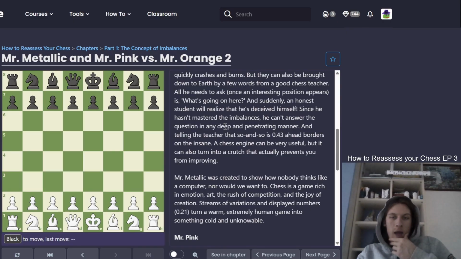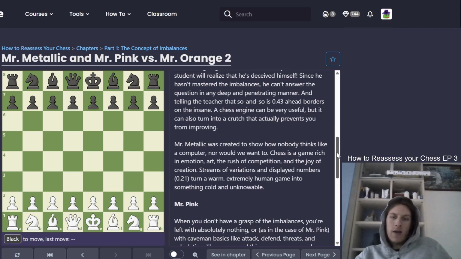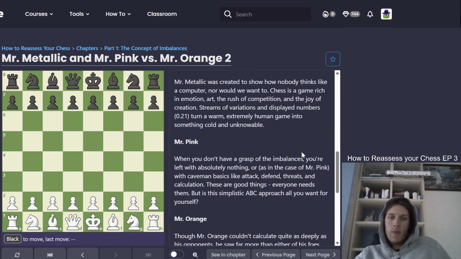Okay, so, telling the teacher that so-and-so is 0.43 ahead borders on the insane. A chess engine can be very useful, but it can also turn into a crutch that actually prevents you from improving. So again, you have to be able to use it as a tool, which is what it is. Mr. Metallic was created to show how nobody thinks like a computer, nor would we want to. Chess is a game rich in emotion, art, the rush of competition, and the joy of creation. Streams of variations and displayed numbers like 0.21 turn a warm, extremely human game into something cold and unknowable.